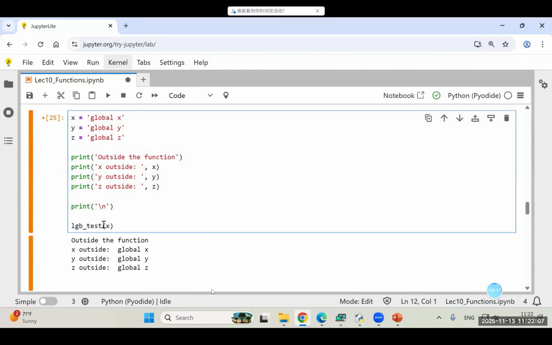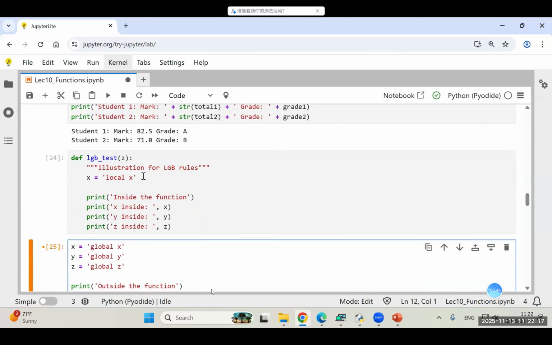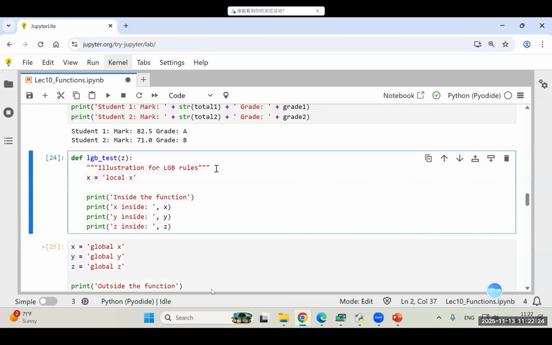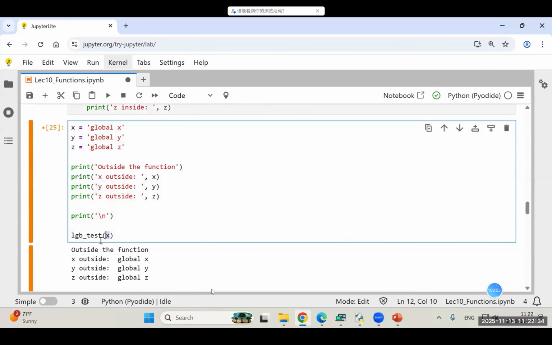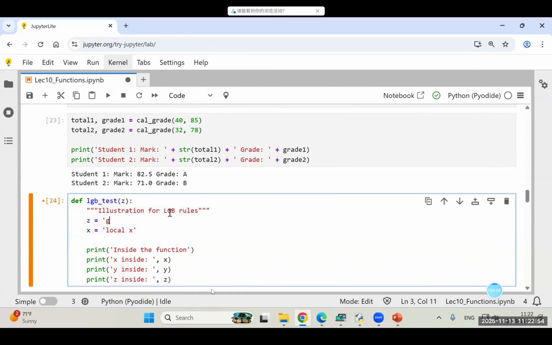We call the function by using the input argument of x. Here comes the tricky part. The input argument is x. So let's think about what happens within the function. The function takes the input argument and assigns it to z. So actually what happens within the function is something like this. What's the value of the current x that will be passed to the function? x equal to global x, right? Globally, this is outside of the function. So essentially we are passing the string of global x to the function. So z will be equal to global x.